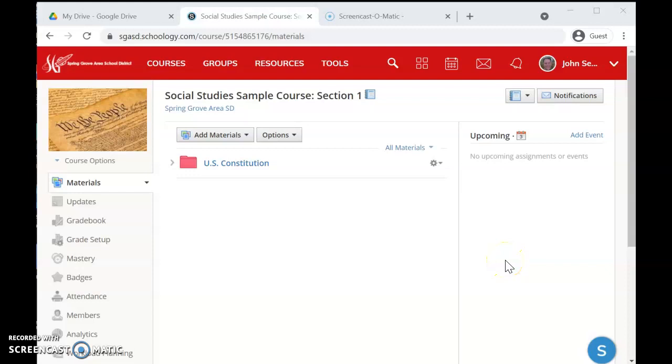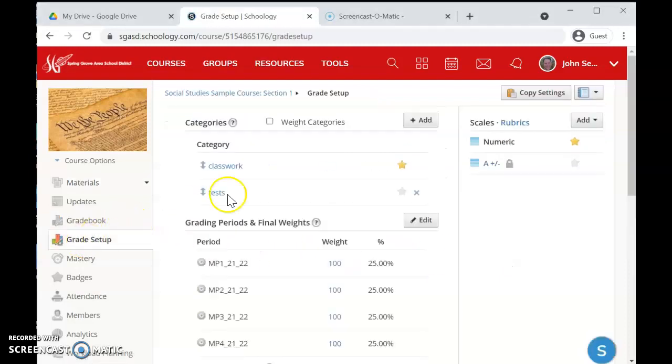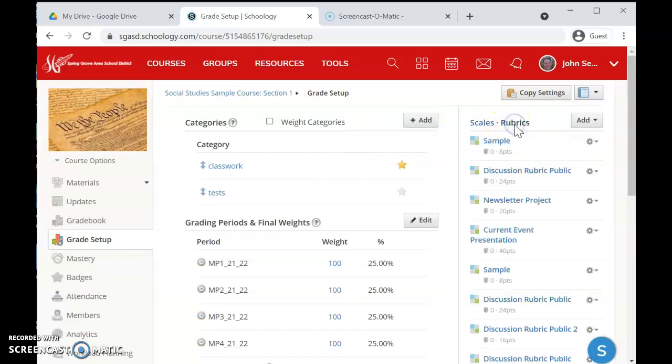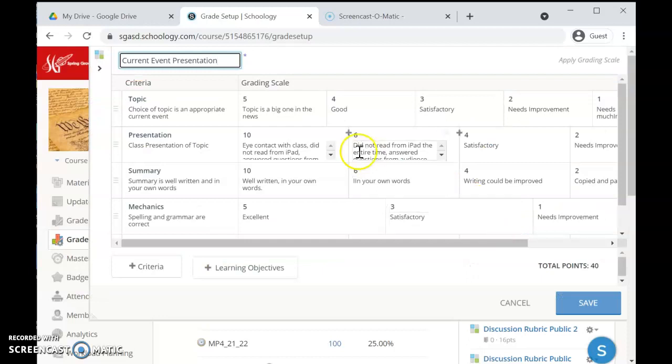One way we can use Schoology with our in-person learners is by utilizing Schoology as a way to give students feedback on assignments. So let's say that I'm going to have a current event assignment where the students do a presentation on a current event. And one of the things I can do is that within Schoology, I can use the rubric creator, and I went through and I made a nice rubric for this current event presentation.